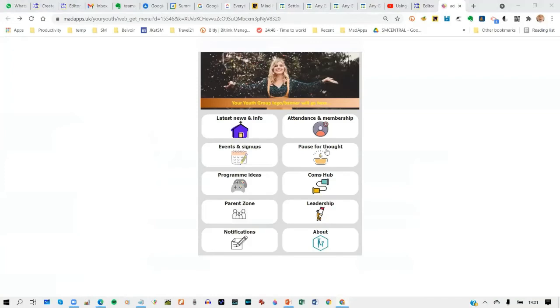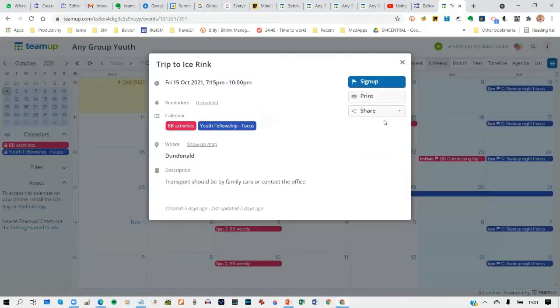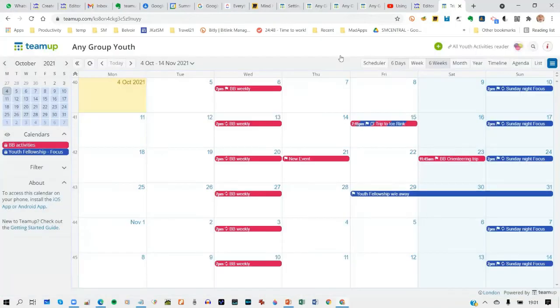And there are 2 places that you're going to put the app or the calendar. I think you're going to put the main events here for young people to be able to check out what's happening where and when, and to be able to sign up to them. There you go. They can sign up there.